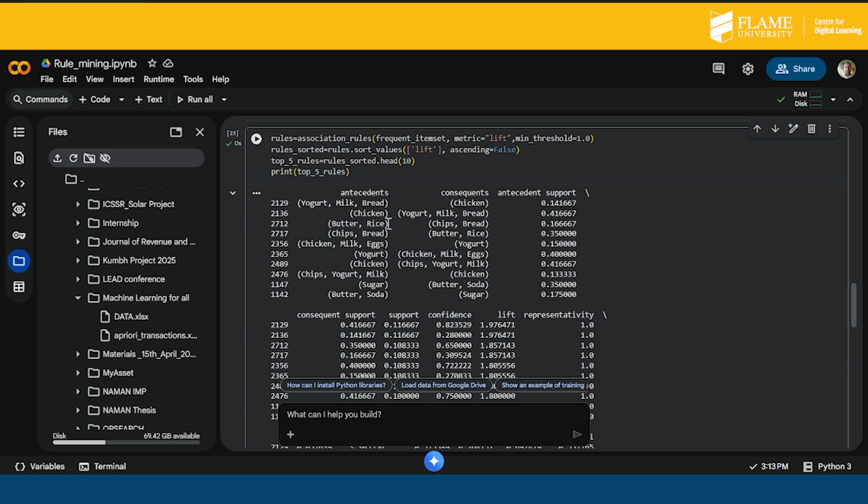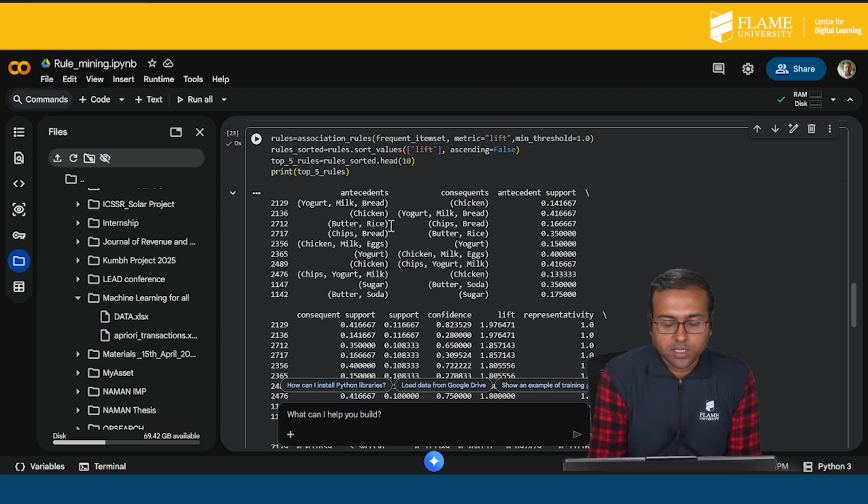The next one is bread, rice, and definitely if someone is purchasing bread, rice, they are also purchasing chips and butter and rice. So they are definitely purchasing chips and bread. And similarly, the opposite is also true, chips and bread with the butter and rice. And another rule is chicken, milk and egg, and definitely yogurt purchased after that. So if someone also buys yogurt, they also buy chicken, milk and egg.